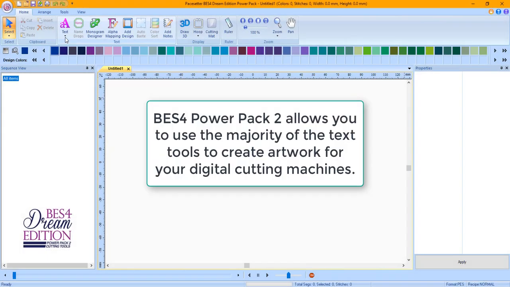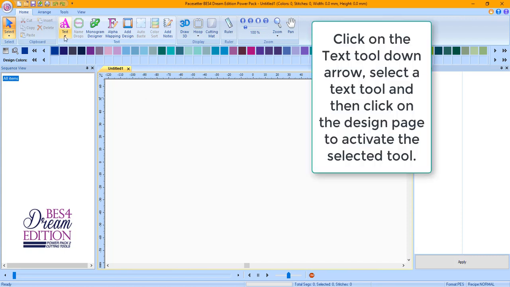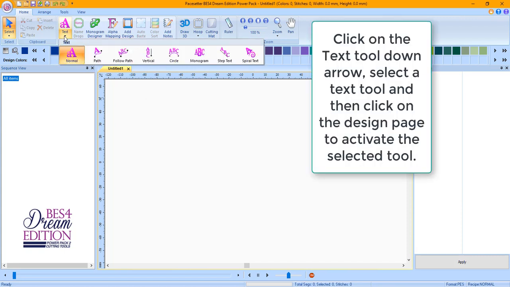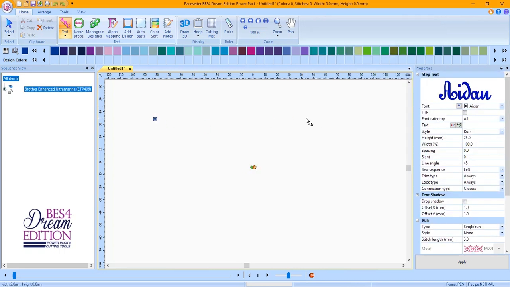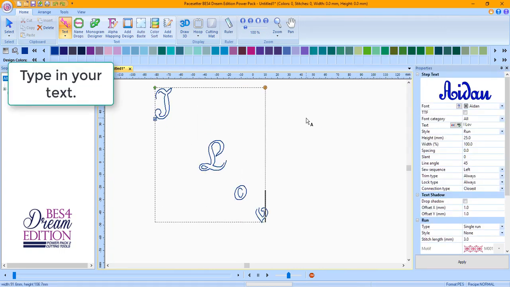BES4 Power Pack 2 allows you to use the majority of the text tools to create artwork for your digital cutting machines. Click on the Text Tool down arrow, select a text tool, and then click on the Design page to activate the selected tool. Type in your text.